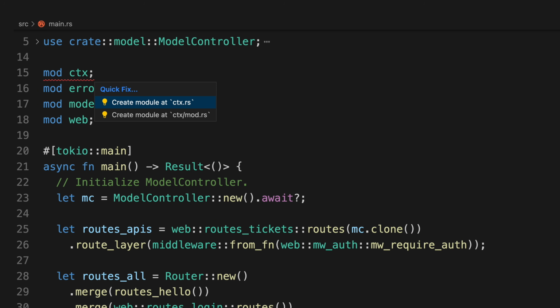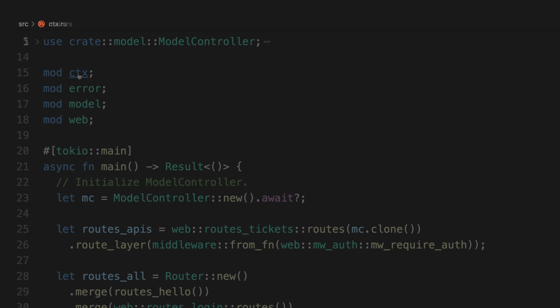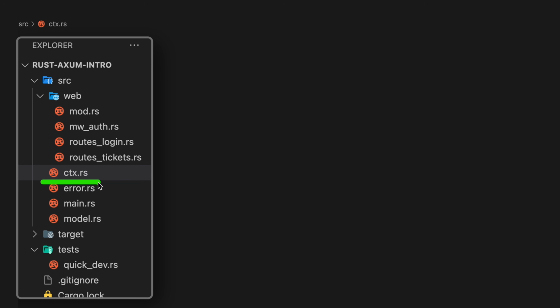So like this, it doesn't conflict too much with other context. The important point here is that the context is at the root, because it will be used by the web layer as well as the model layer. So our context is going to be very simple for now.